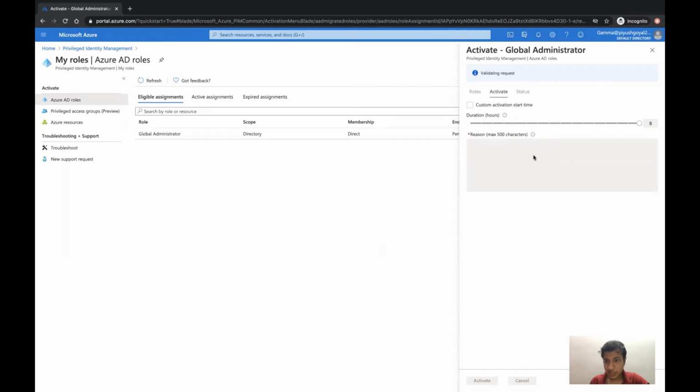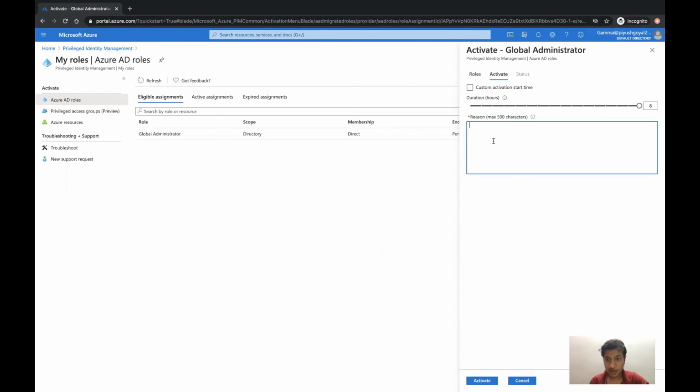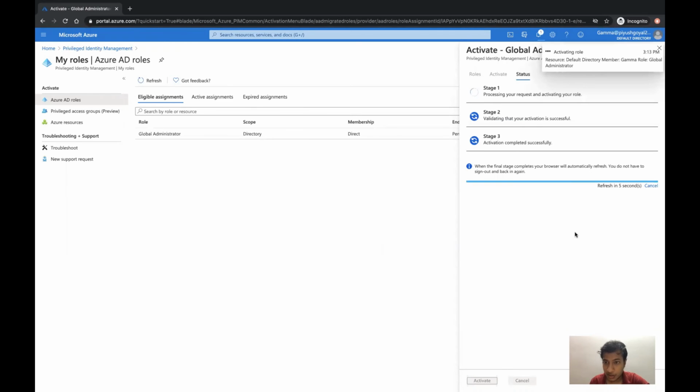And this will take a few seconds before the role is activated. I have to specify the reason. Let's say specifying testing and activate. So it will take a few seconds before the role is actually activated, and I'm presented with a global administrator role.